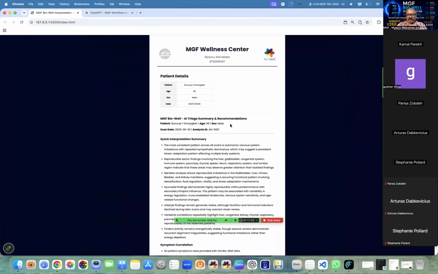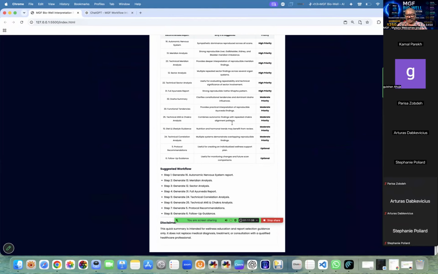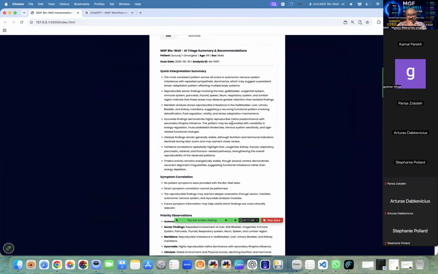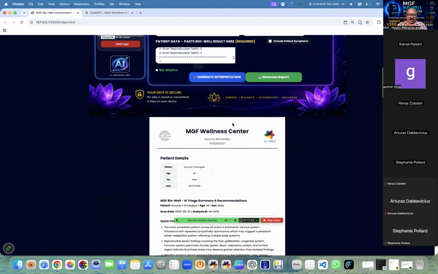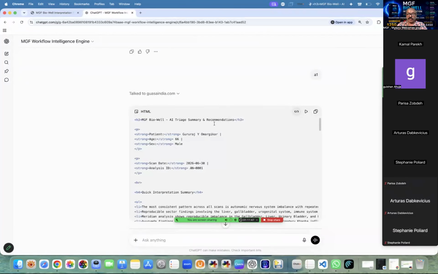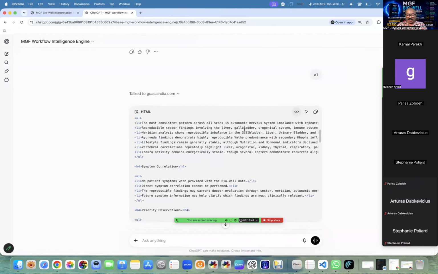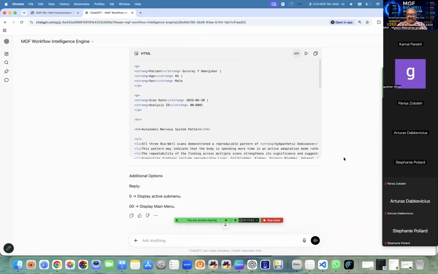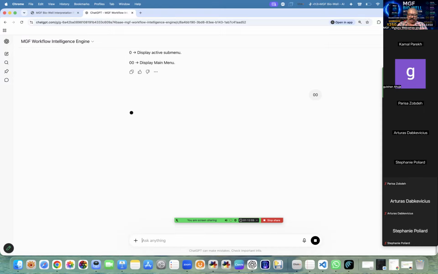AI triage summary and recommendations report. Are you able to get this? Now, after this summary and report, I'm very interested to get protocols. Which protocols should I follow? If I know the menu, I can type in the number and immediately I get the protocol. But to display the main menu, it is 00. 00 is for main menu, 0 is for active menu, sub menu. So I say 00.